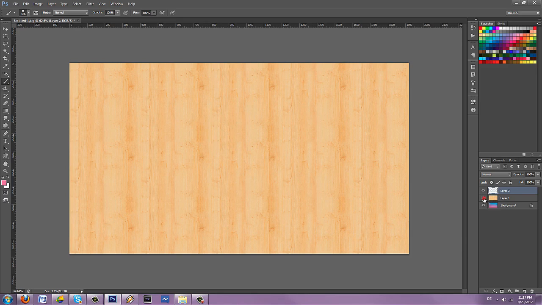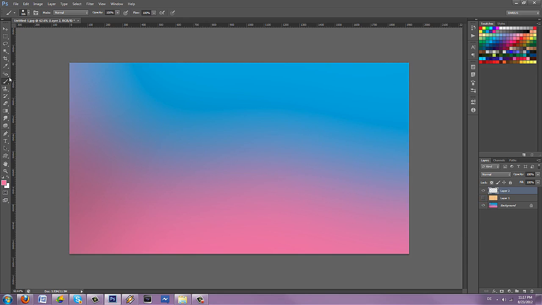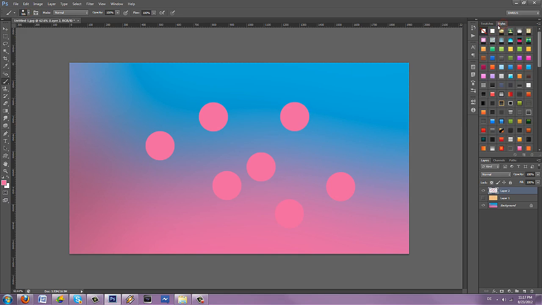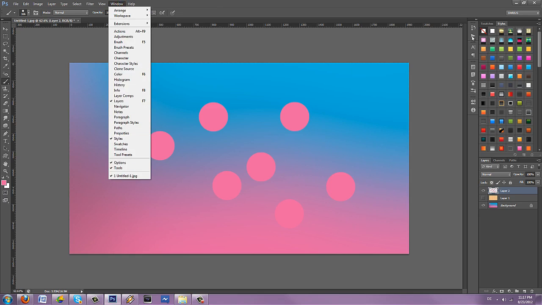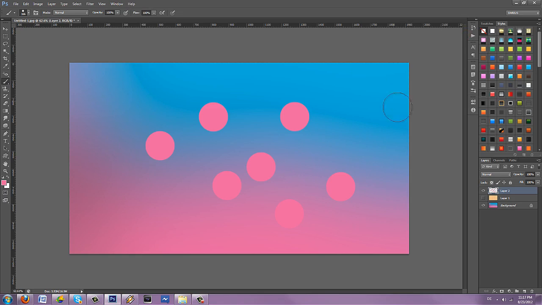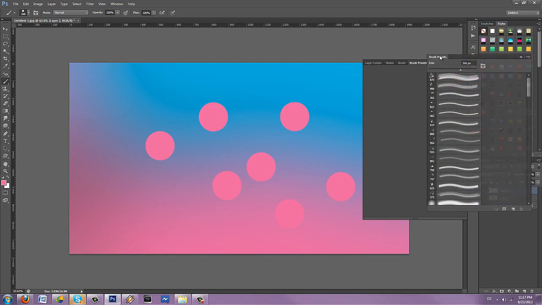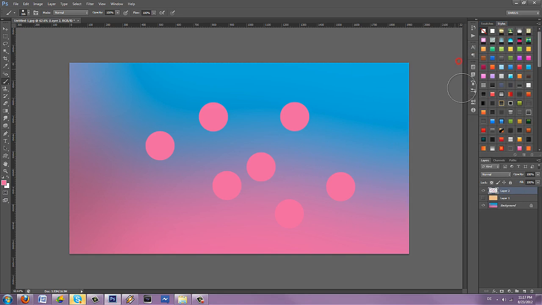So I'm just going to hide this wood layer, and I'm going to, for example, brush some pink circles with a round brush tool on hardness 100. And I go to my styles here. You can get it right here by going to Window and then Styles, and then a window is going to appear right in this corner, like adjustments would, and you just drag it.